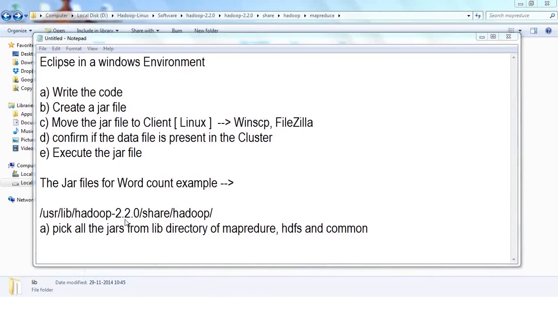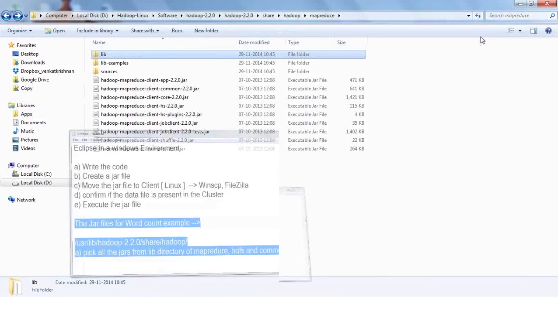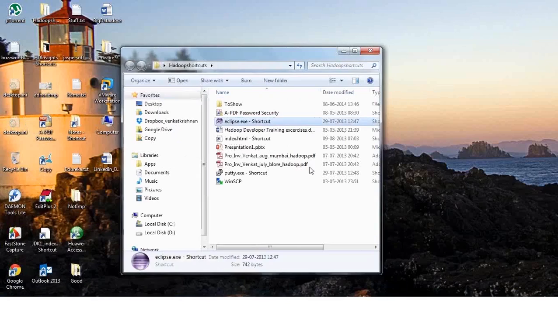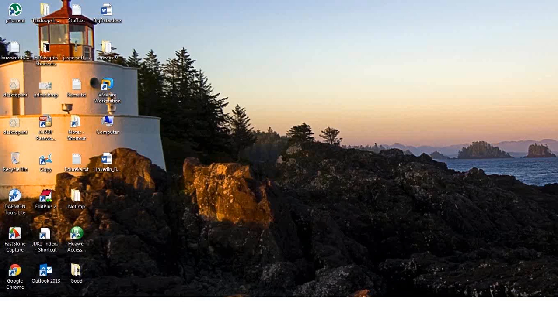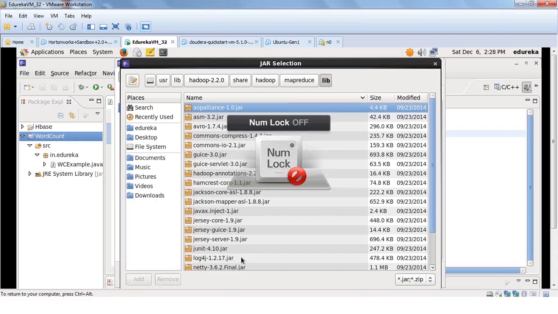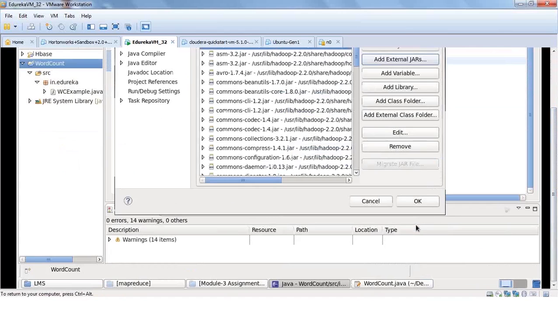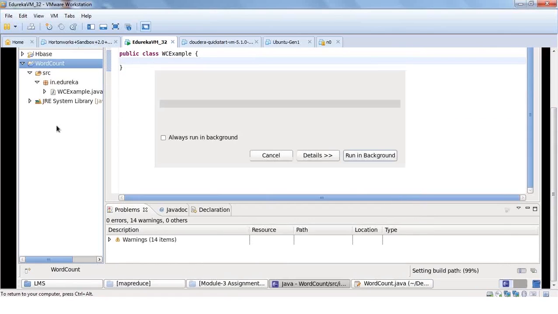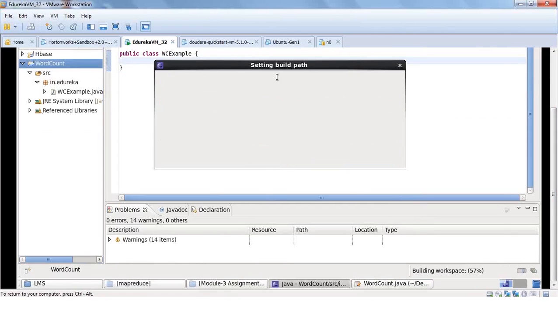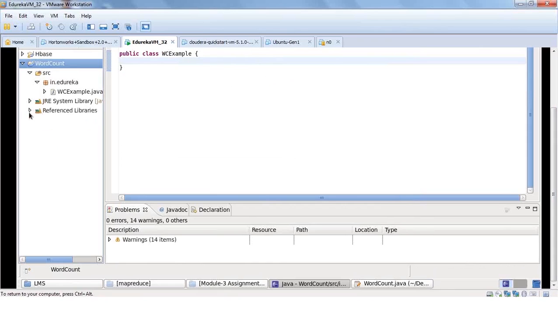Hey Nagendra, that is okay. For a Java developer, you can do it in a different way. Okay, cool. Let me minimize it and go down to the VM player. So I have done that, guys. I have selected all the necessary jar files and I would say okay, and finally okay. See here it is setting the build path, and on the left hand side you would see reference libraries which would have all the jar files.